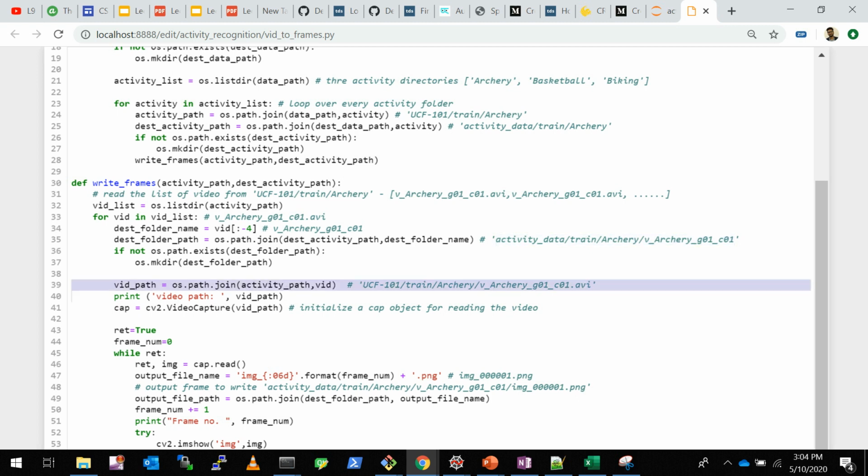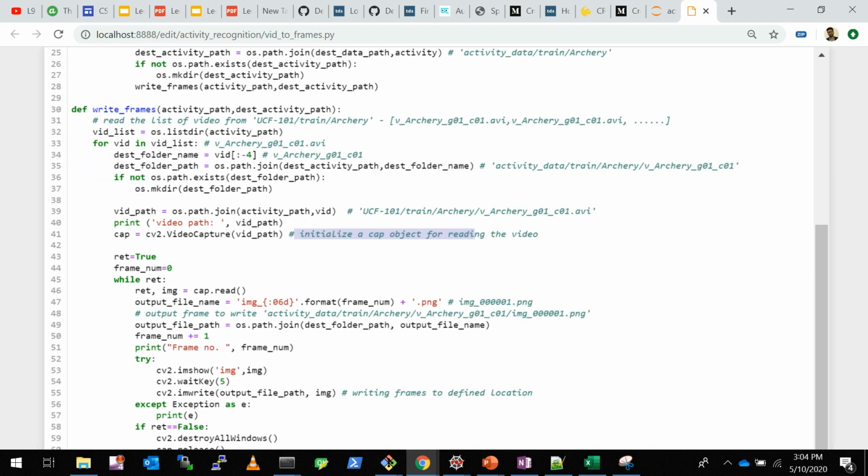And then this is the source path of the video, archery c01.avi, and then we'll initialize a cap object to read this video. Now once we read this video, we'll loop over all the frames, and then we'll create an output file name, which would be say image 001.png, and the output frame path would again be in this destination folder as frame image 001, and in the next read it will be 002, and so on.